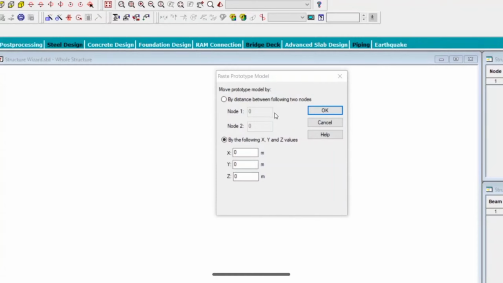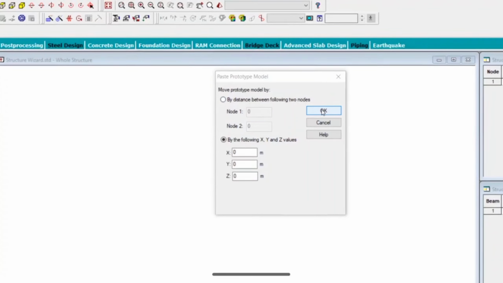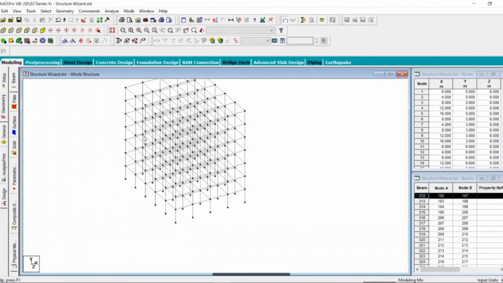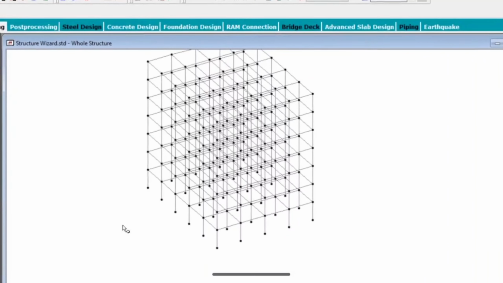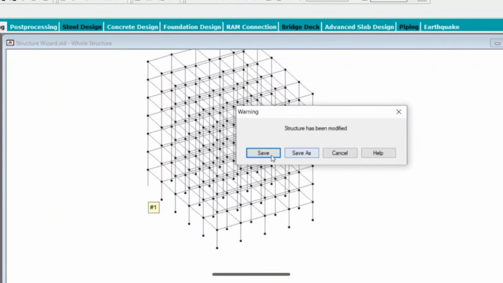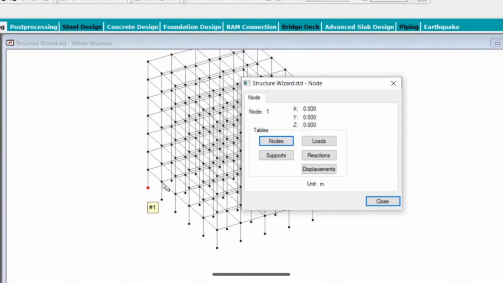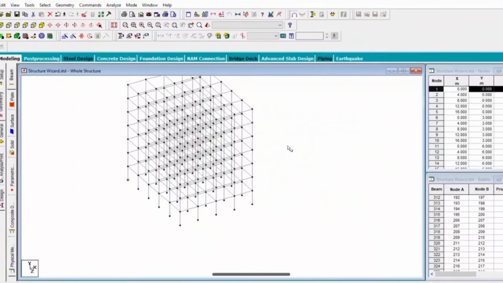Right now we don't have any origin because we haven't defined any node, so it won't matter. Just click on OK, and here you can see that we got our frame placed in our modeling window. If you select the node cursor and double click on this node over here, it says x is 0, y is 0 and z is also 0, which means that this is the origin of this frame as well as the origin of our modeling window. Click on close.